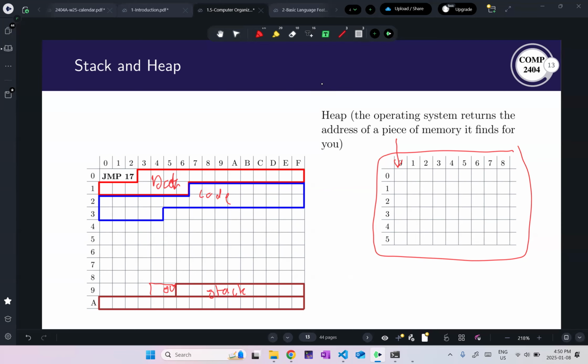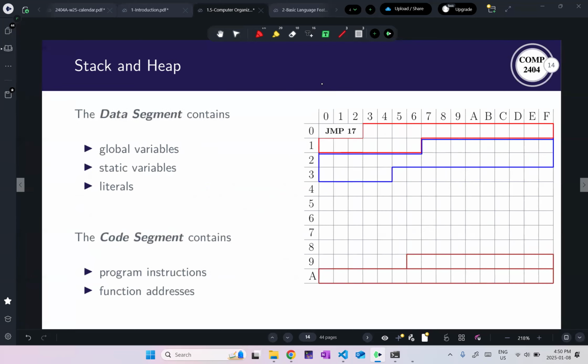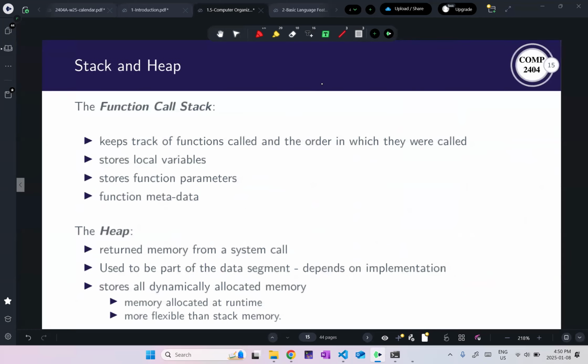All right, questions? Okay. Okay, we'll talk a little bit more about these moving forward. I just wanted to give you a good foundation.